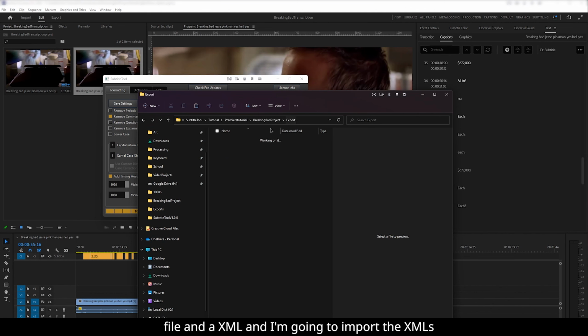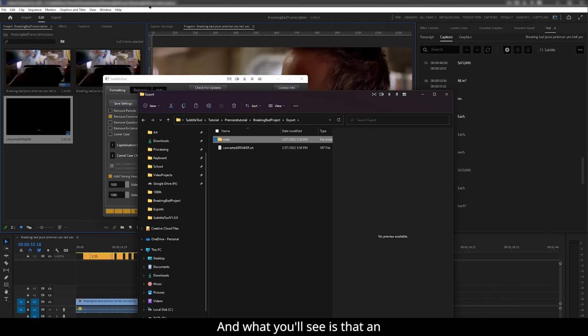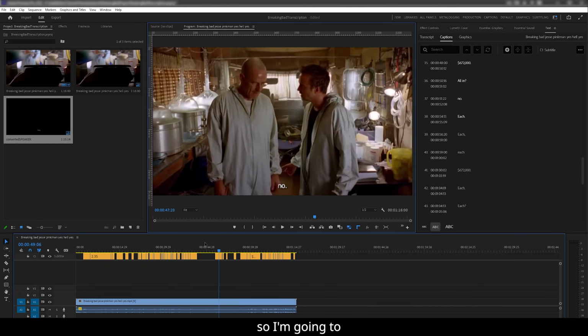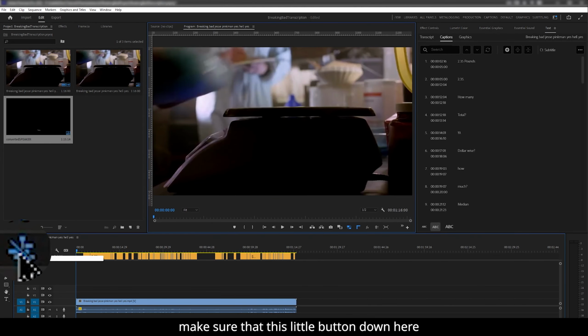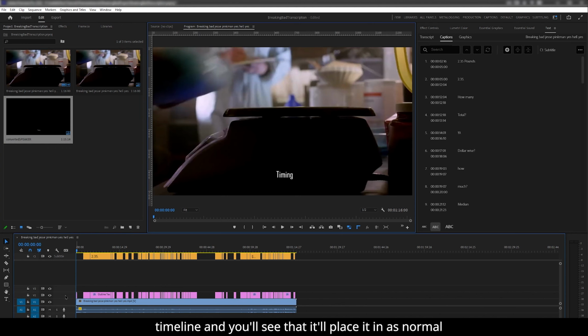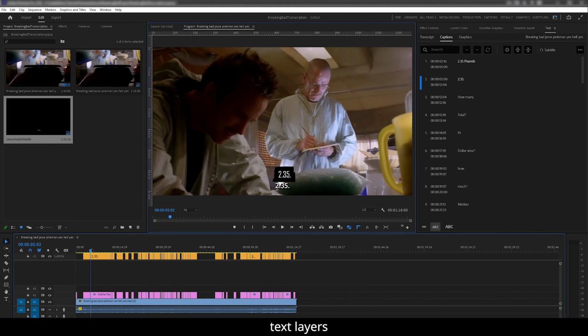And I'm going to import the XML file into Premiere Pro. And what you'll see is that an error message will appear. You can just click OK. So I'm going to make sure that this little button down here is turned gray, so it's toggled off. And I'm just going to drag the XML file down to the timeline, and you'll see that it'll place it in as normal text layers.